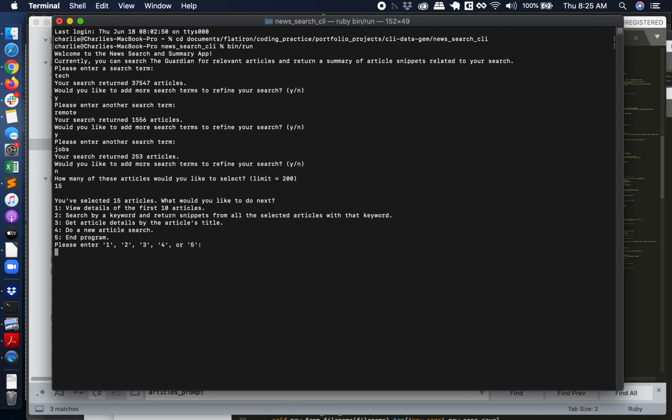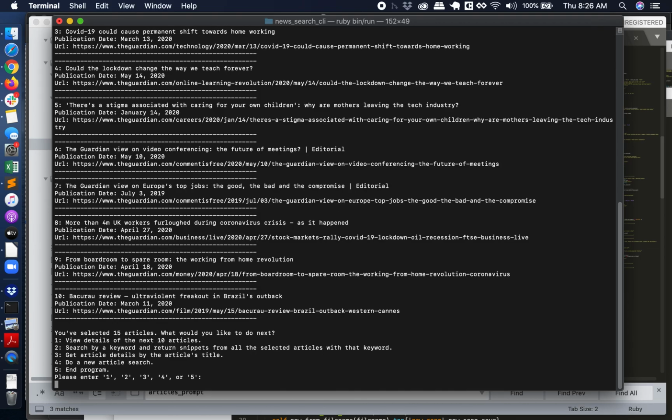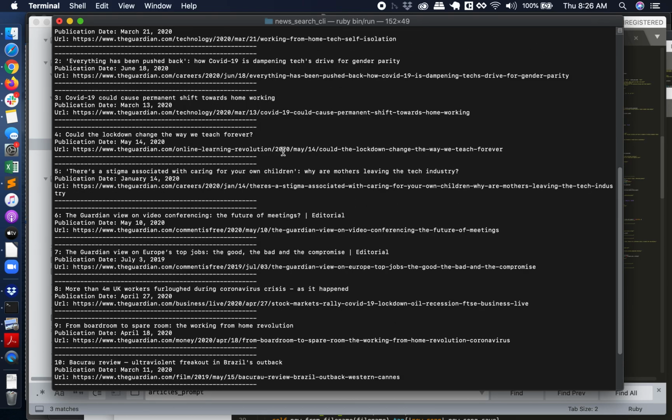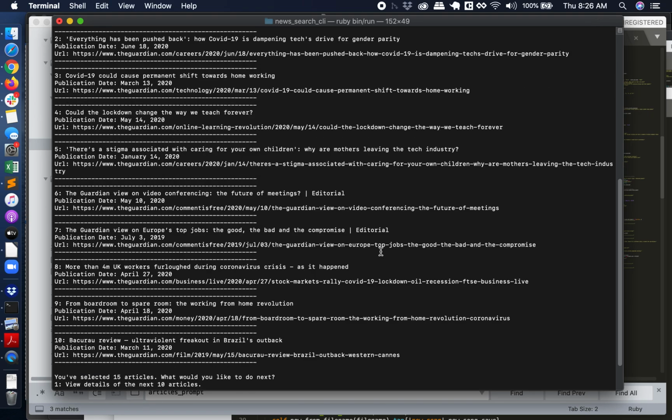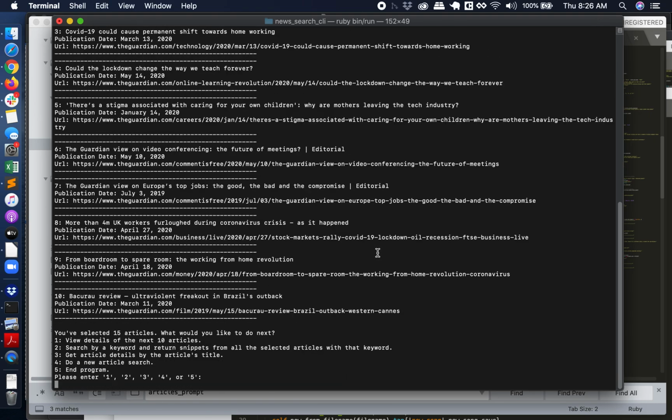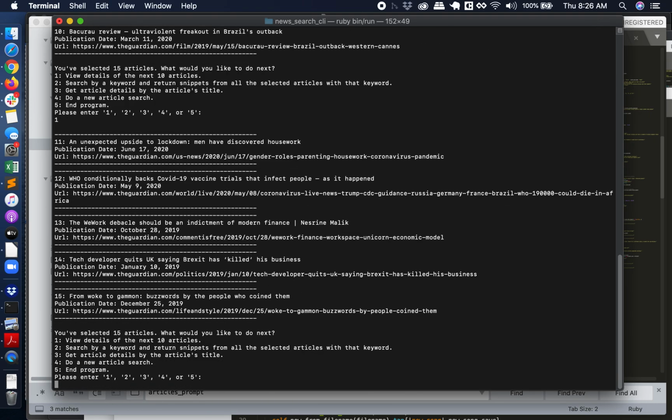The first thing you can do is look through a list view of the articles. So if I want to see some details about the first 10 articles, I can see their title, their publication date, a URL for the full article website. I can then look at the next 10 articles. Okay, now we have the full 15.